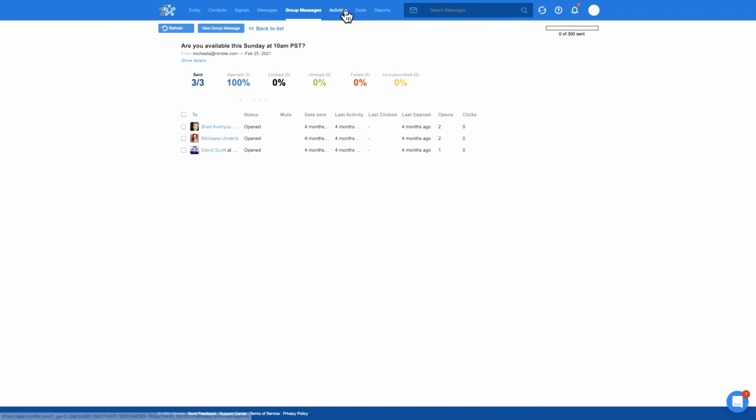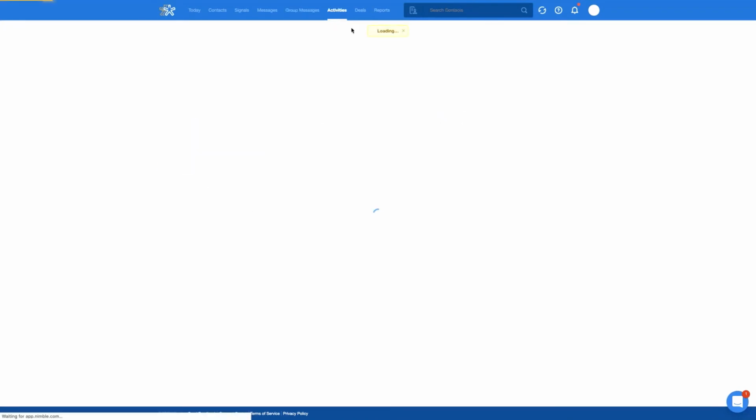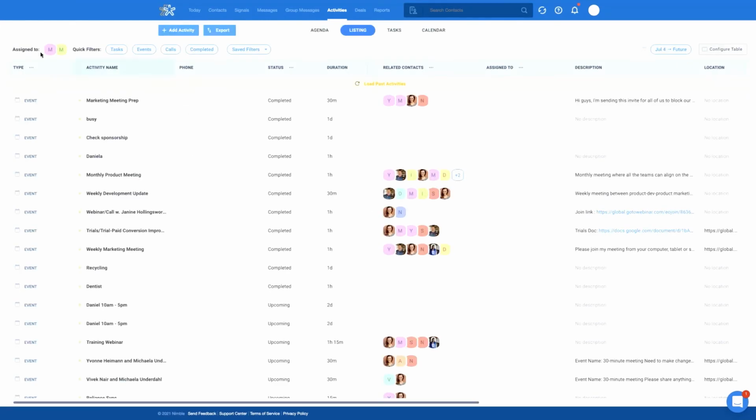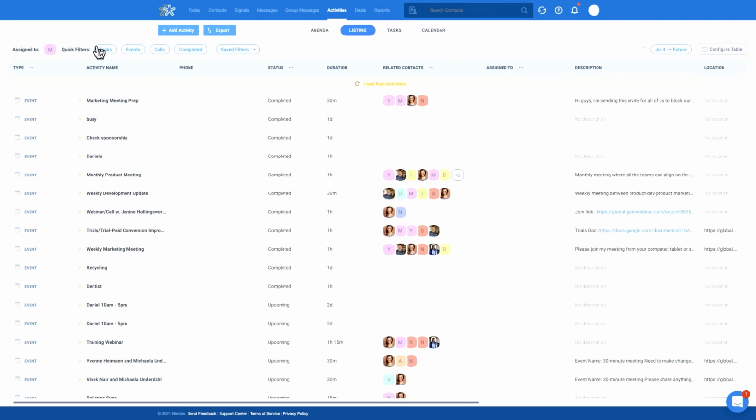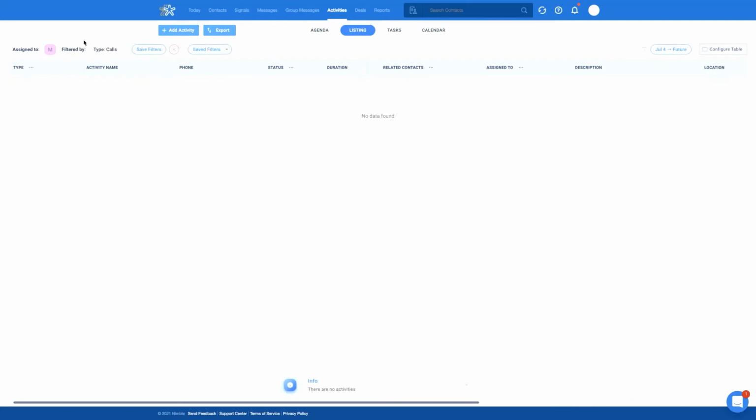And when we go into activities listing, this is where you can create a to-do list, or managers can use this view to report on the activities that their sales reps or other employees are doing. So you can report on how many tasks a specific employee has done in a specific time period, and you can also export this. We also give you the option to save the filter.